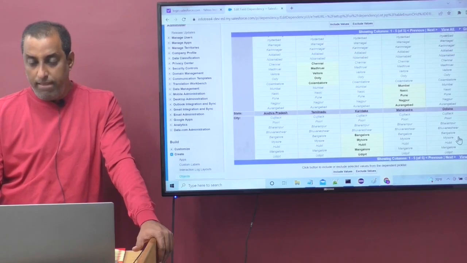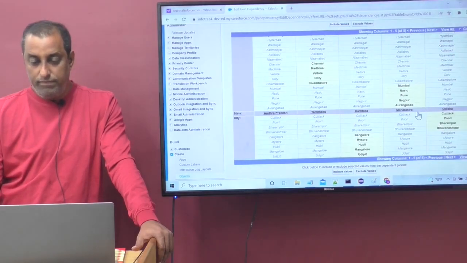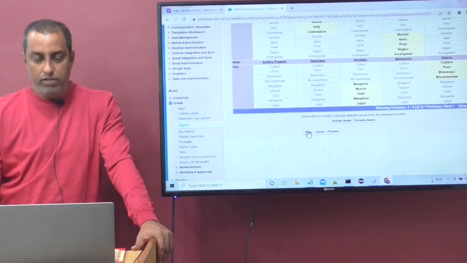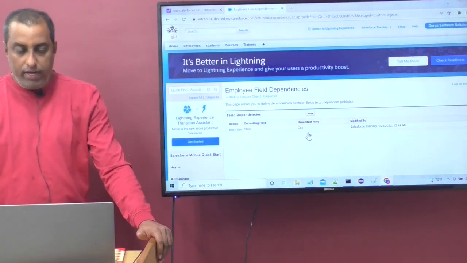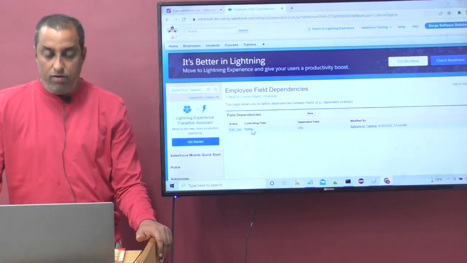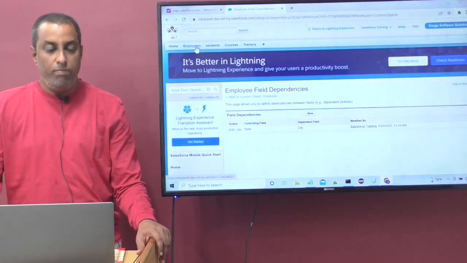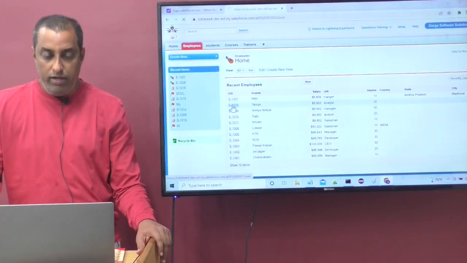Coming to Odisha: Cuttack, Puri, Berhampur, Bhubaneswar. These all come under Odisha state. So I selected all of them, everything is fine here, and click on save. Click on save here, guys. Okay, so the dependent field is city and the controlling field is state here. Now open the employees tab and open any record, Tanuja's record here.